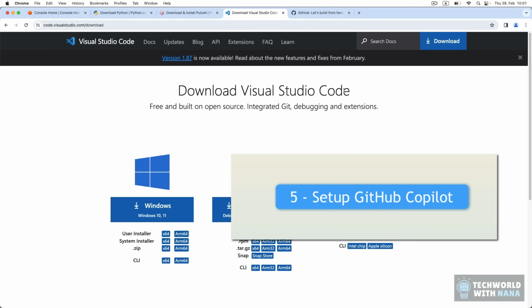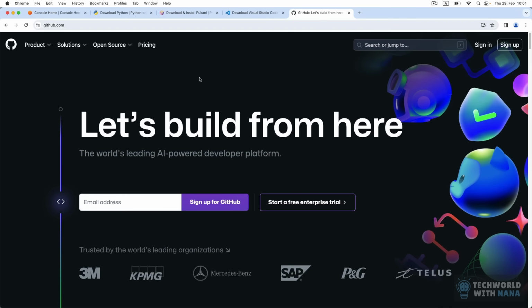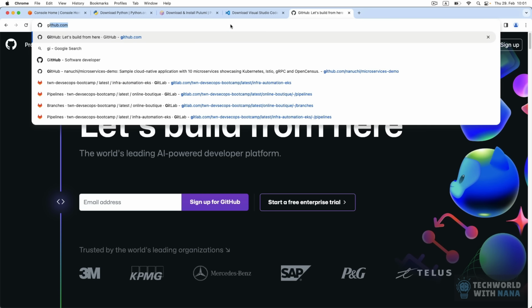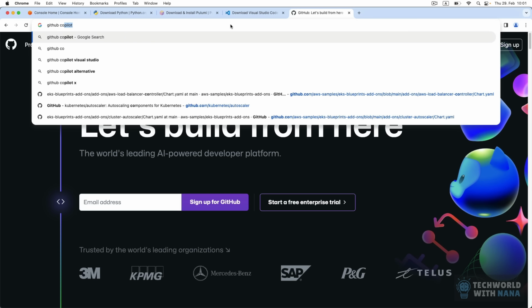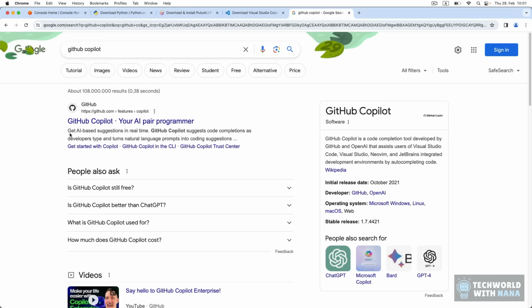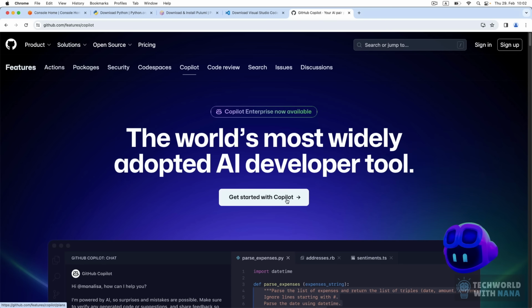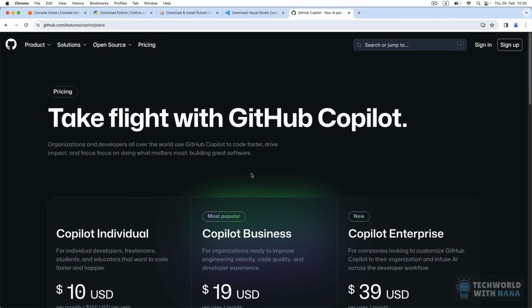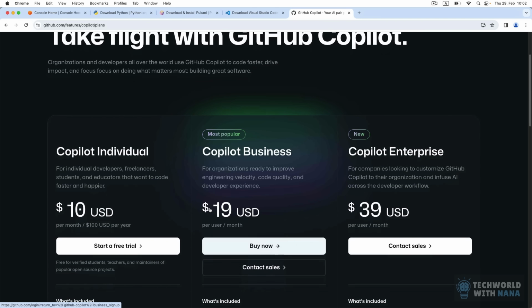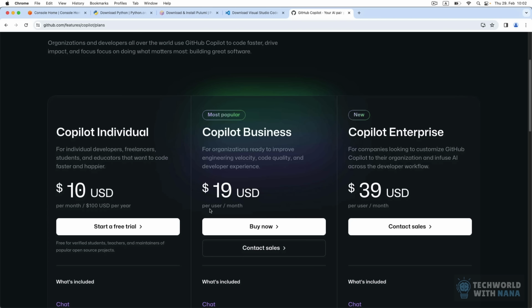So the way we're going to get this is, first, we're going to need a GitHub account. So if you don't have one, just sign up in GitHub. It's free, it's easy. So just register. And I'm actually going to look for GitHub Copilot here. So we're going to get to the link directly. There you go. And if I click on Get Started with Copilot, you see different payment options.